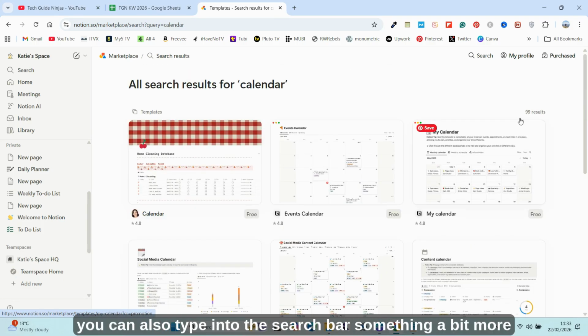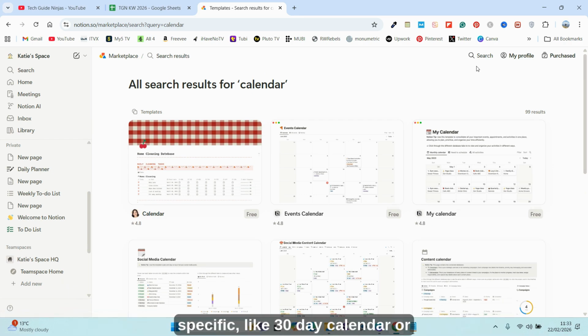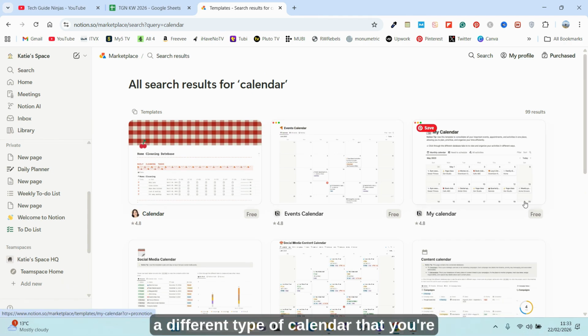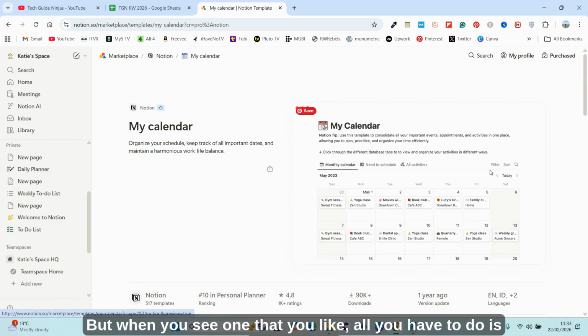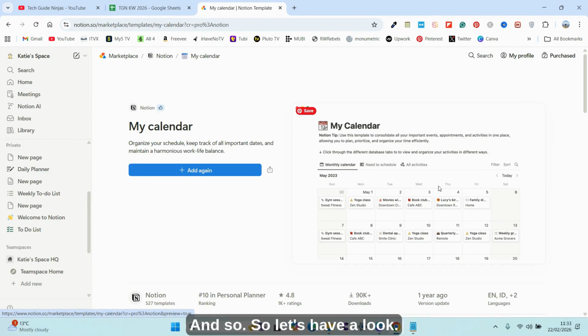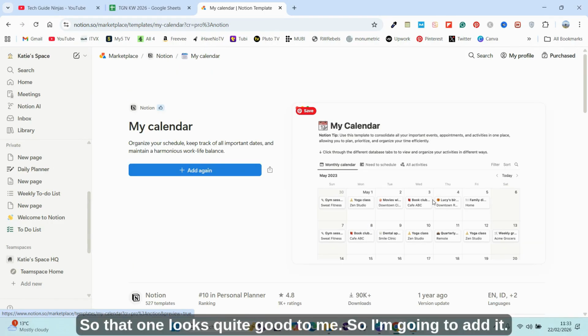You can also type into the search bar something a bit more specific, like 30-day calendar, or a different type of calendar that you're looking for. But when you see one that you like, all you have to do is click on it. And so let's have a look. That one looks quite good to me, so I'm going to add it.